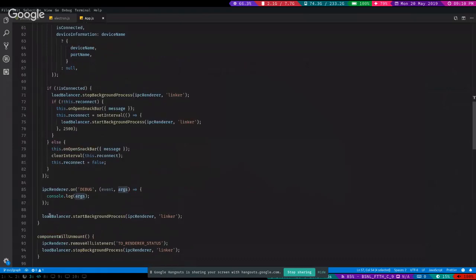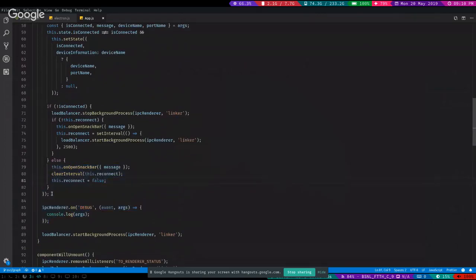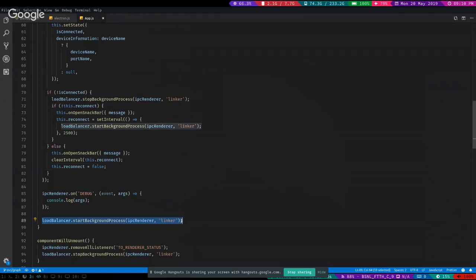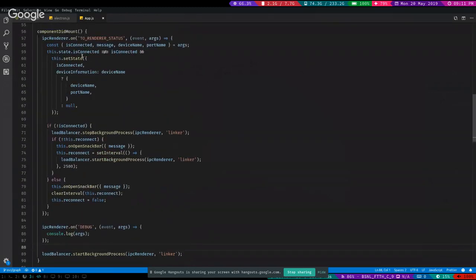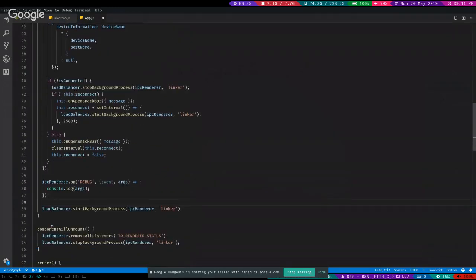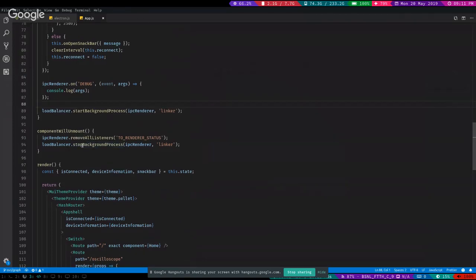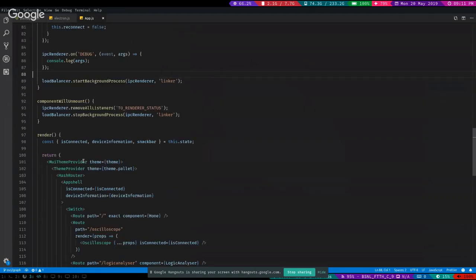This is a bit tricky logic that I've placed here. As soon as your app mounts, it will send a request to the main process saying that I need to know whether the device is connected or not. This is done by this line. When that is done, this particular listener is also placed, and your app moves on. Then componentWillUnmount will tell when to remove these listeners. Whenever your app closes completely, you need to strip away these listeners that you have placed.